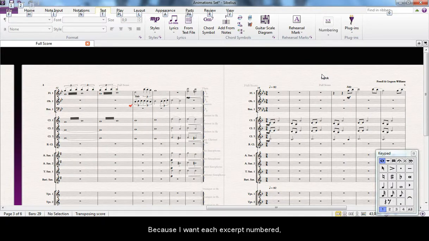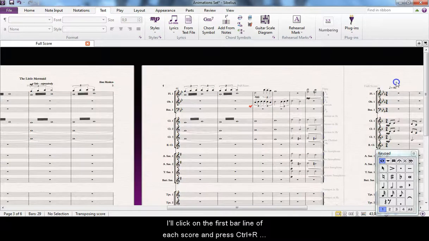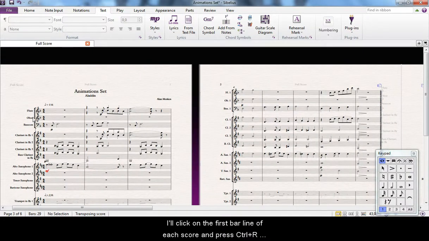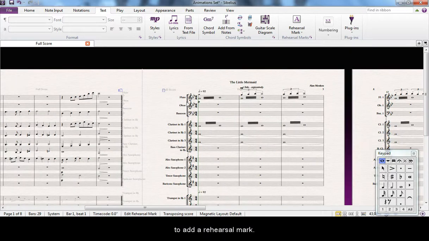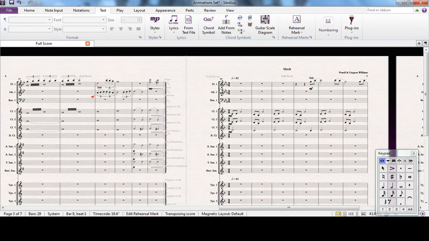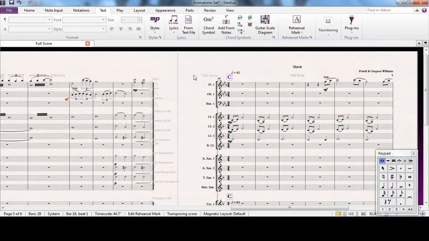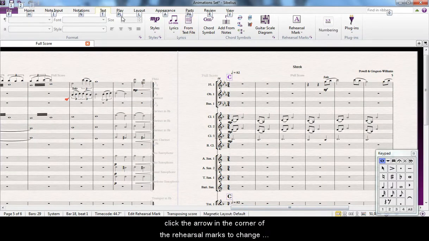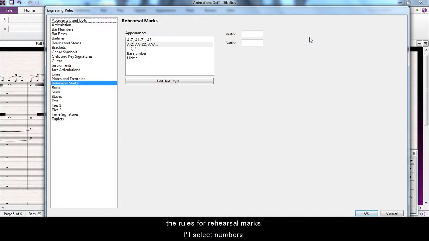Because I want each excerpt numbered, I'll click on the first bar line of each score and press Ctrl-R to add a rehearsal mark. Then, on the Text tab, click the arrow in the corner of the rehearsal marks to change the rules for rehearsal marks. I'll select Numbers.